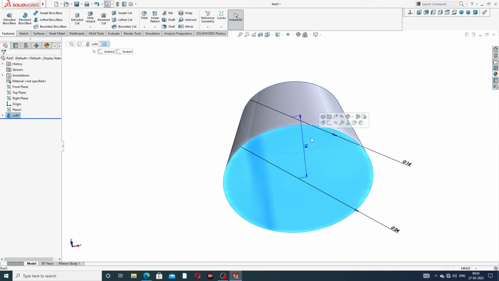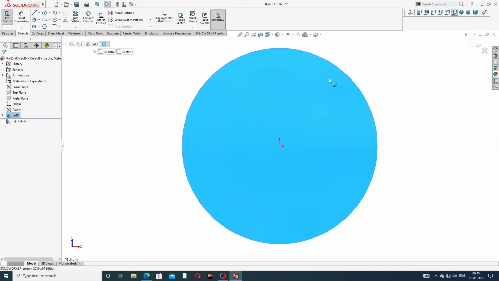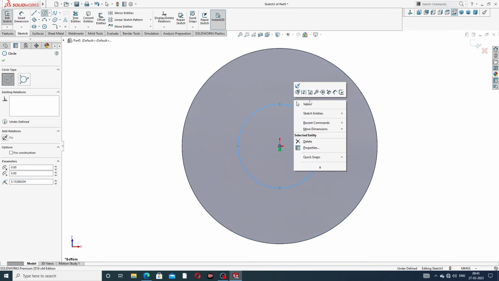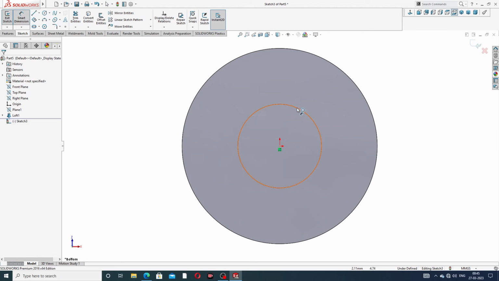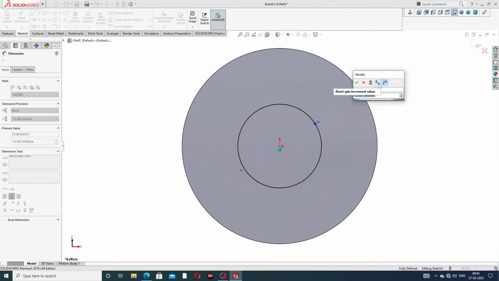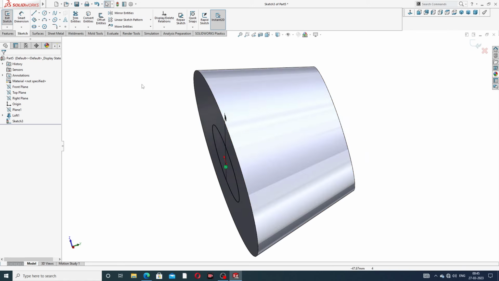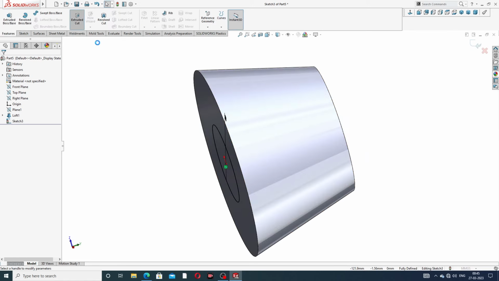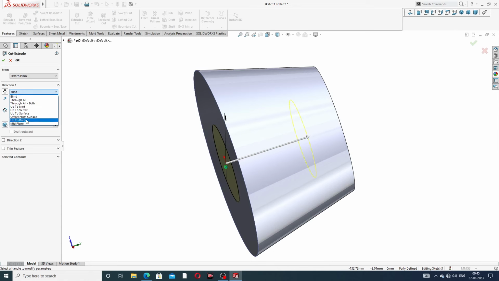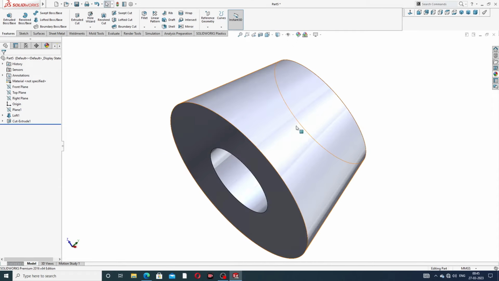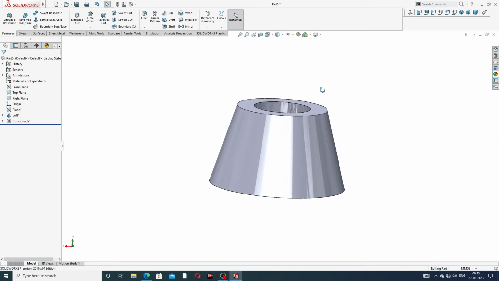This cutout is 10 millimeter. Draw a circle and align the dimension. This diameter is 10 millimeter for the cutout, and the cutout is through all. Apply extrude cut here and use through all. Through all is perfect, and this body is looking perfect.